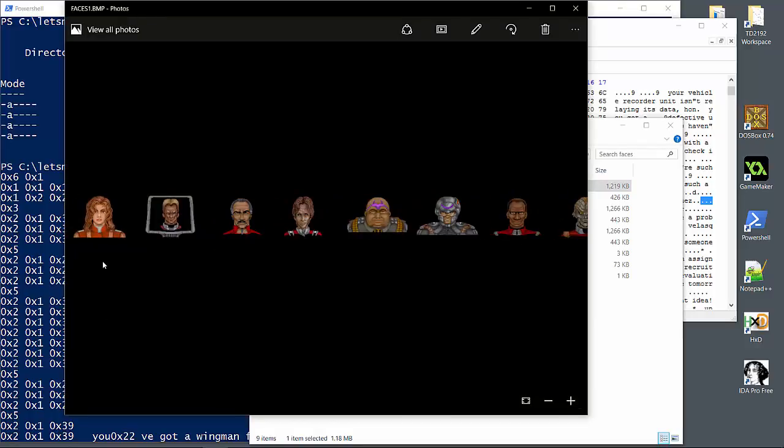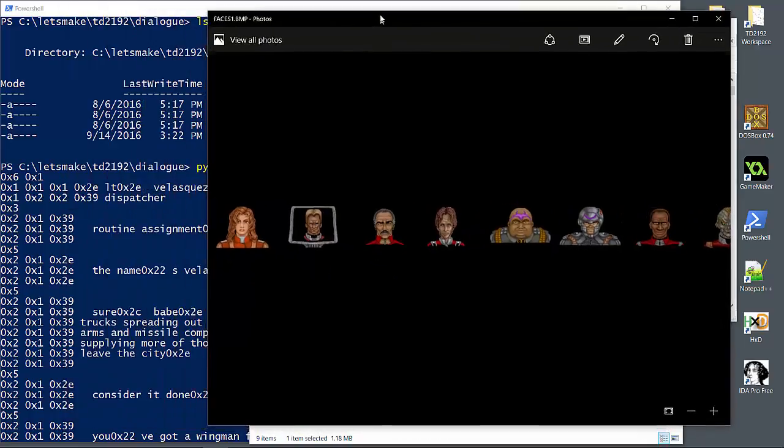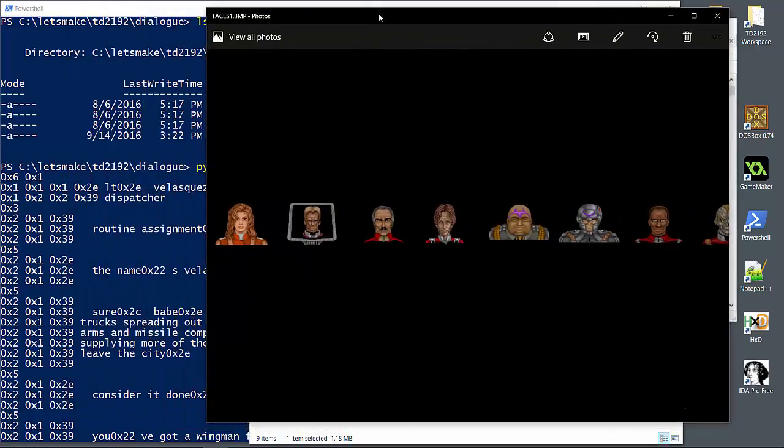Yes, it looks like Velasquez is face 1, Dispatcher is face 2, and Commander is face 3. We now know that the third parameter defines the face sprite, starting from 1. The next code in the file is 5, and this is obvious too. It pauses the dialogue sequence after every speaking section until the player presses a key to continue.